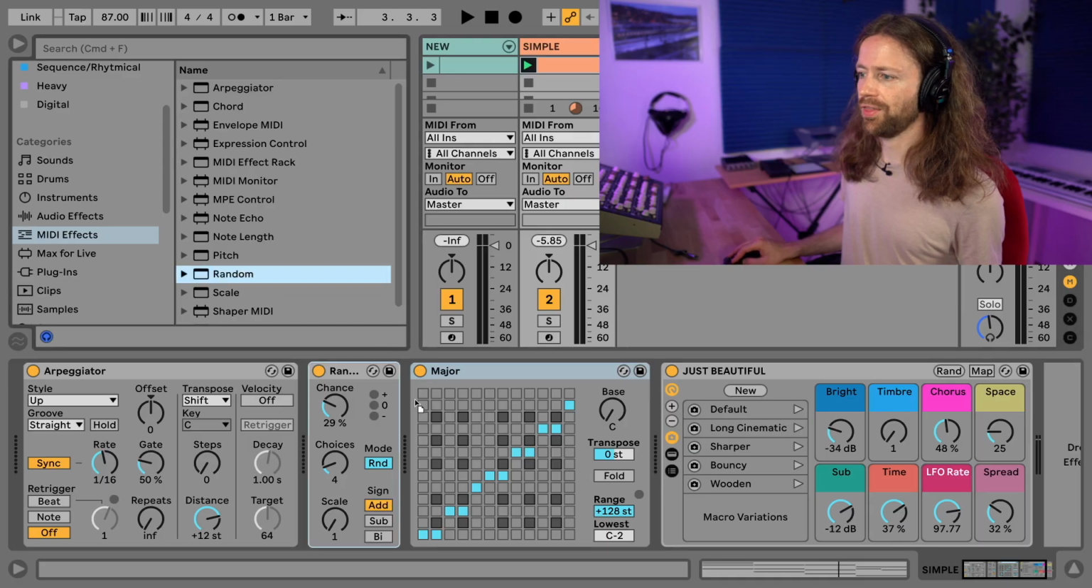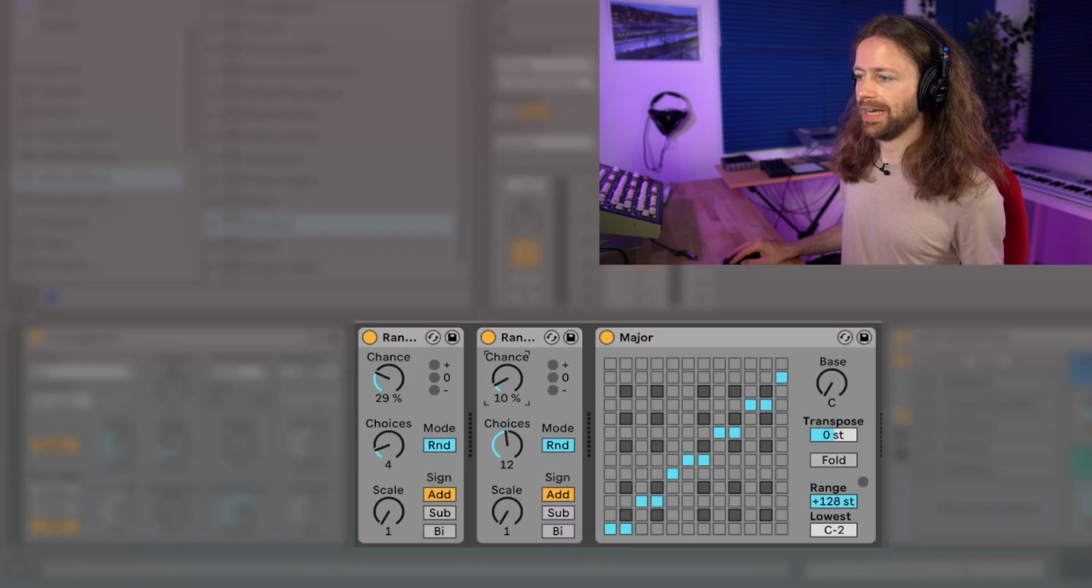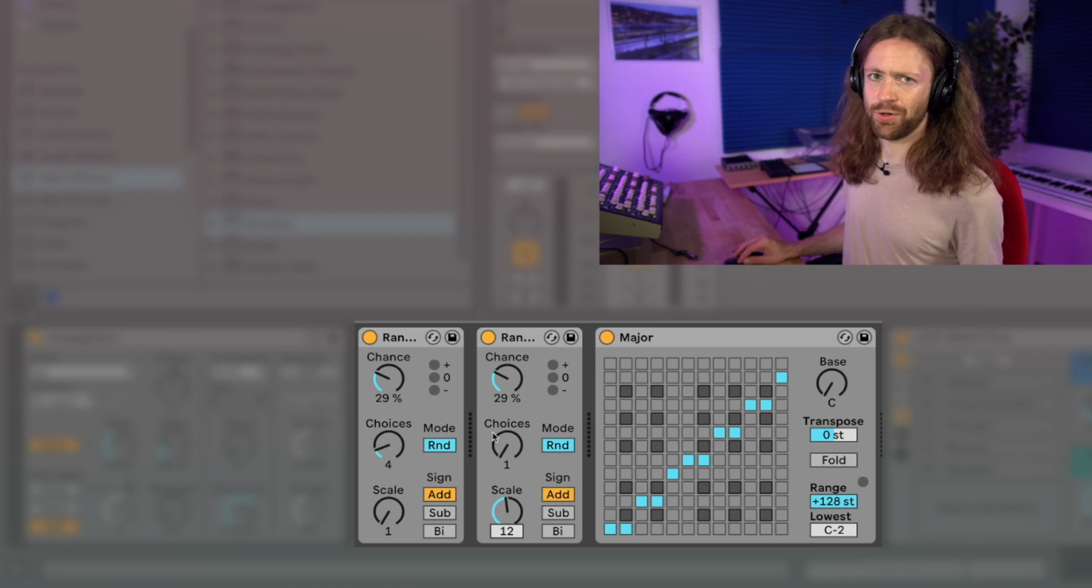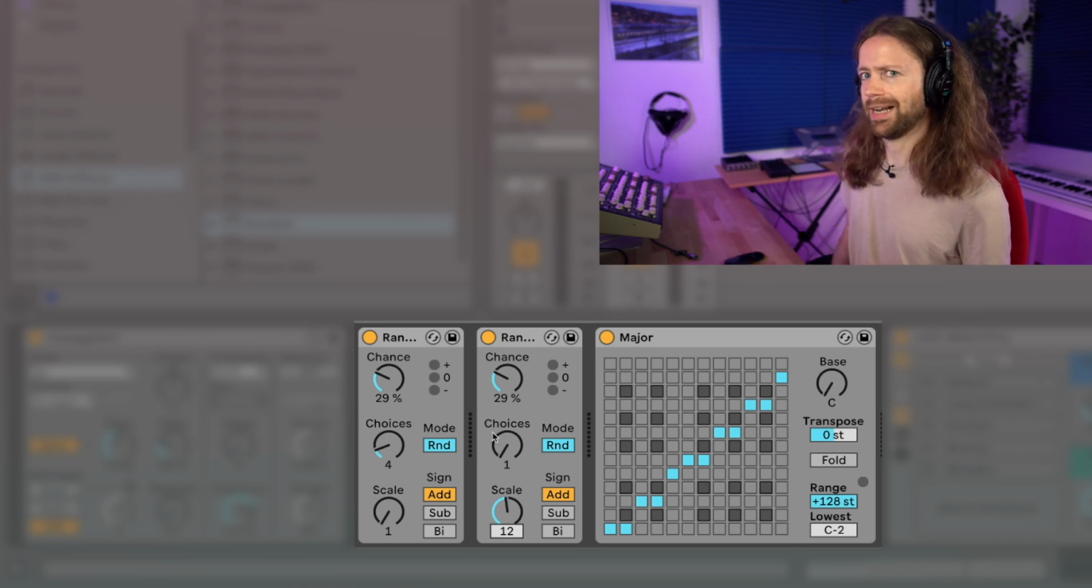But you remember from the intro that we also had a knob for bringing in those occasional octaves, which I like a lot, and we can just use another Random plugin for that. And again, maybe chance 29%. We'll map it later anyway, so we can change that all the time with this little device. And now what we do is putting choices to 1 and scale to 12. And now there's also some 29% chance that sometimes we'll have some note triggered an octave higher, and I like this sound a lot.